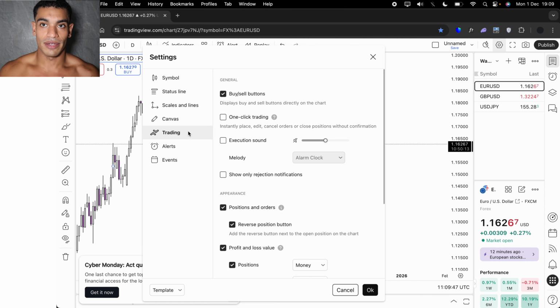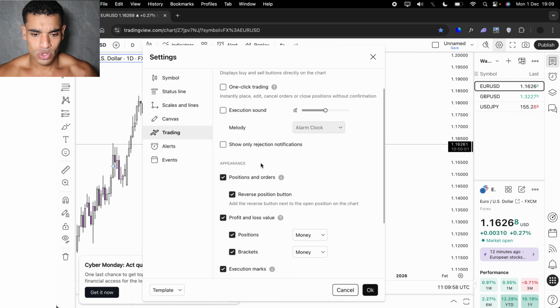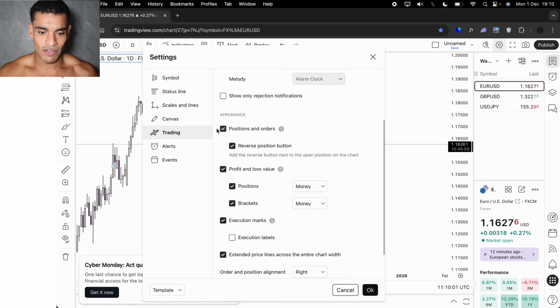Perfect. But let's go to trading. Let's remove these buy and sell buttons. Makes it a lot more simple. We're gonna buy and sell on MT4, MT5, the actual trading platforms, which is once again gonna be in a different video. So do not need to worry about any of that.